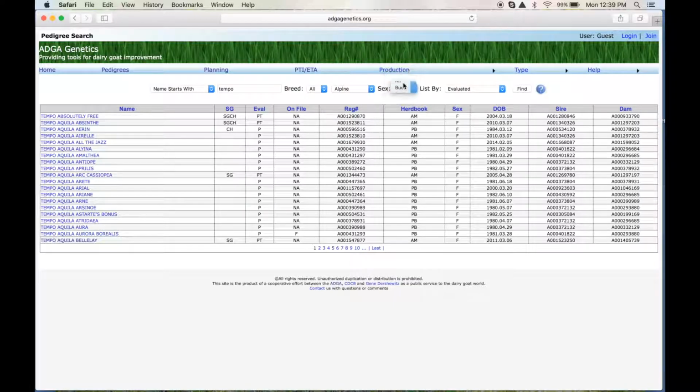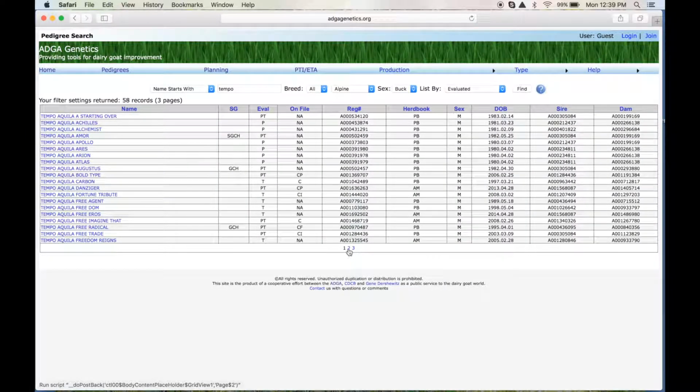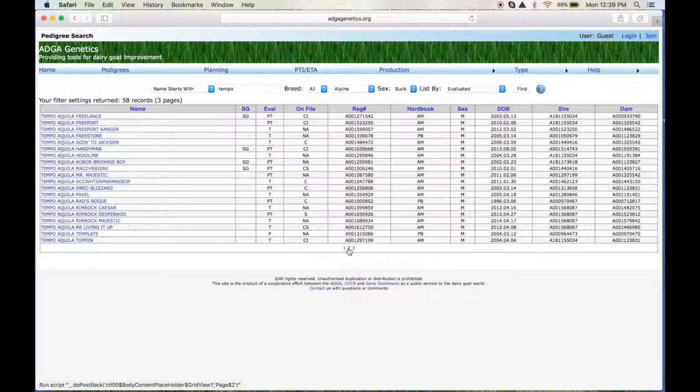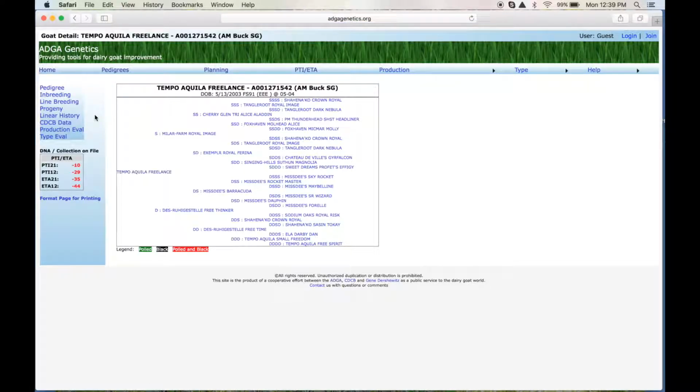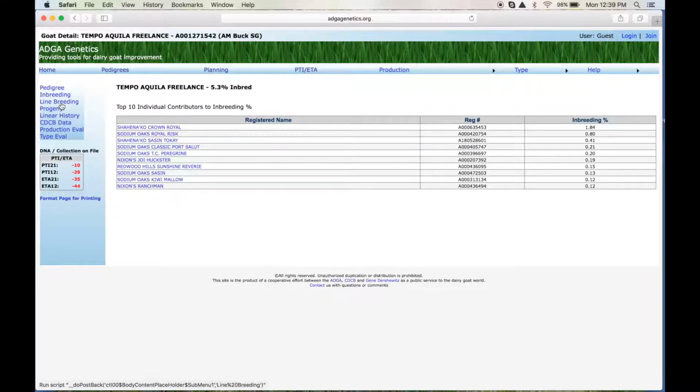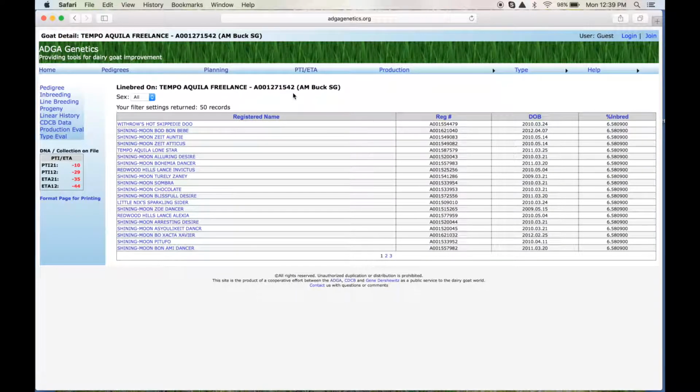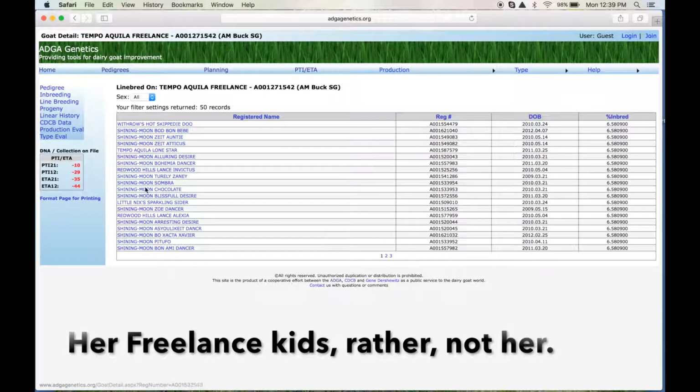Okay, so I'm going to find a buck now to show you what I thought I could show you earlier. I have to find a little bit of an older buck. Let's find Freelance. He's well inbred or line bred on. So right here it says DNA collection on file. This tells you that he has been DNA'd and that he has a collection on file. So if you are going to AI to him, you can register his kids because the collection is on file. So inbreeding, again, that's who he's inbred on. Line breeding is who is inbred on him. So if I have a Freelance granddaughter and I breed her to Freelance, she will show up in this section here.